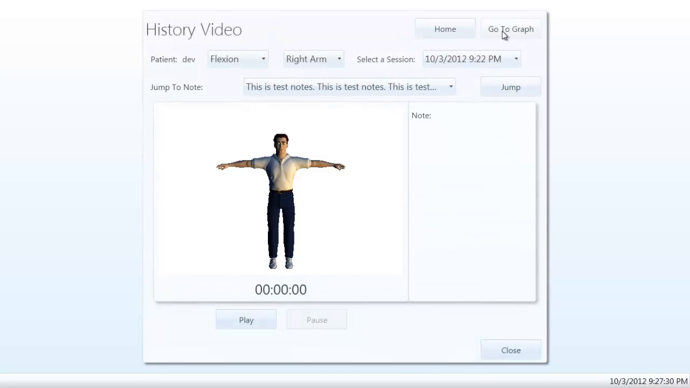By default, as we can see, all the parameters are set, like flexion, right arm, from the graph page. We need not reset both of these parameters. By default from the graph page it's redirecting with the same flexion and right arm.